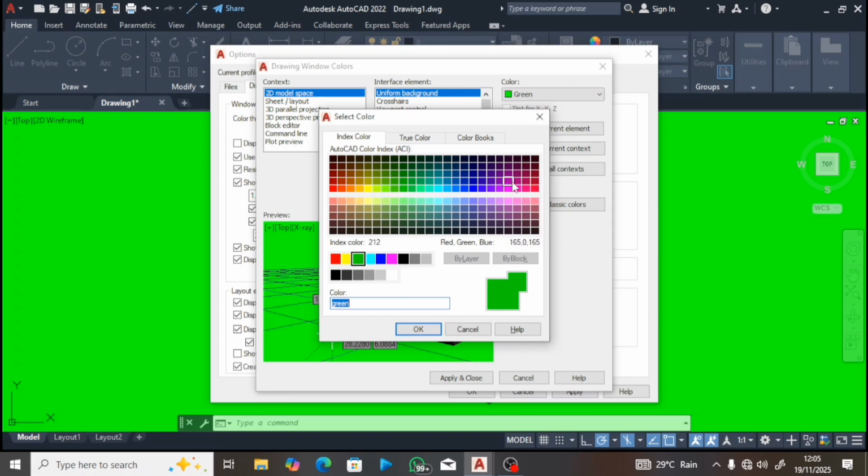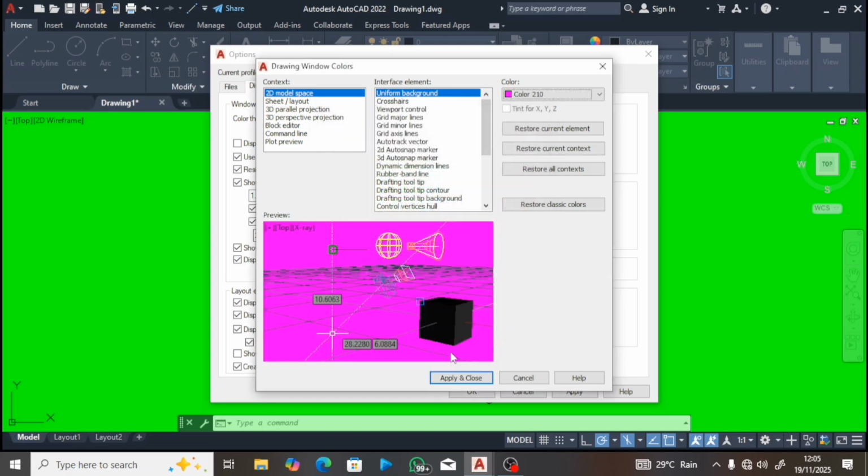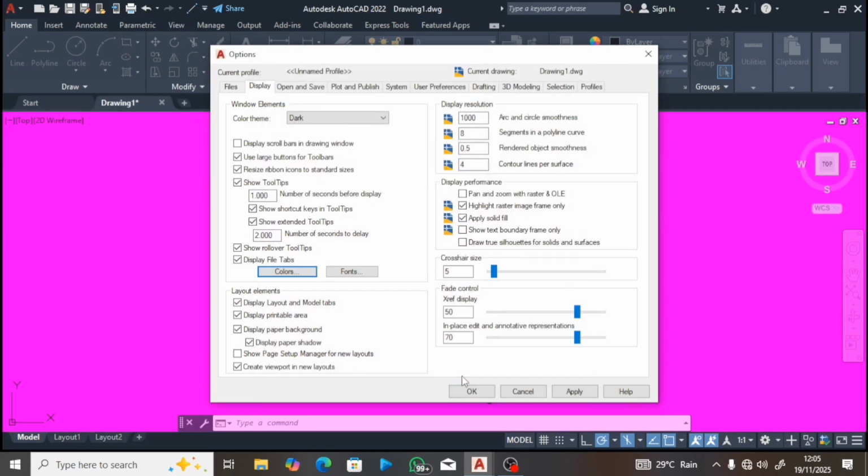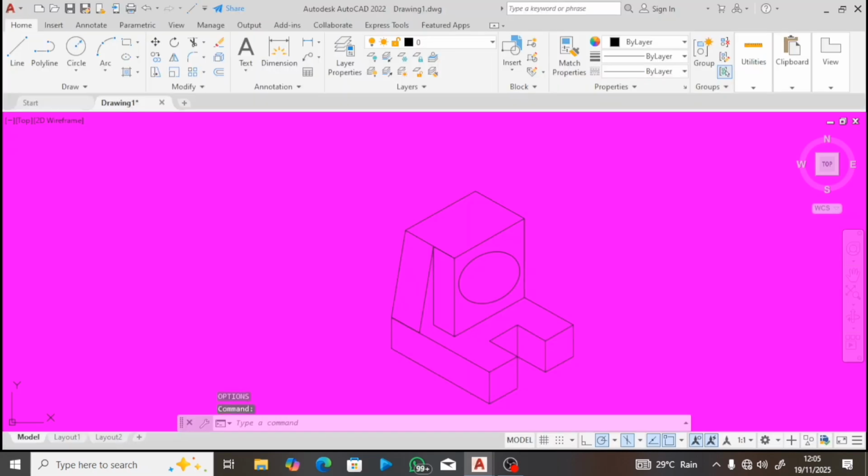If I want this color, click on it, then click OK. Click apply, you will see that it will change. You can see that it has already changed. And if I want to change this, I will come here, I can change it to white. I can change it to any color I prefer. It will change. You can see that it has already changed. So that is how to change your color in AutoCAD, your environment color.